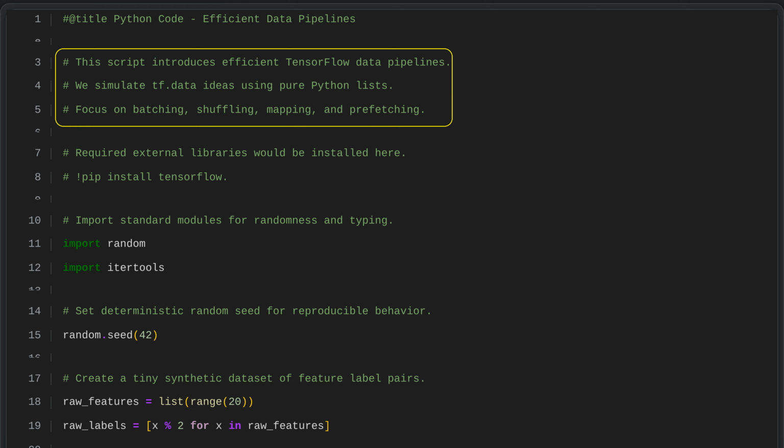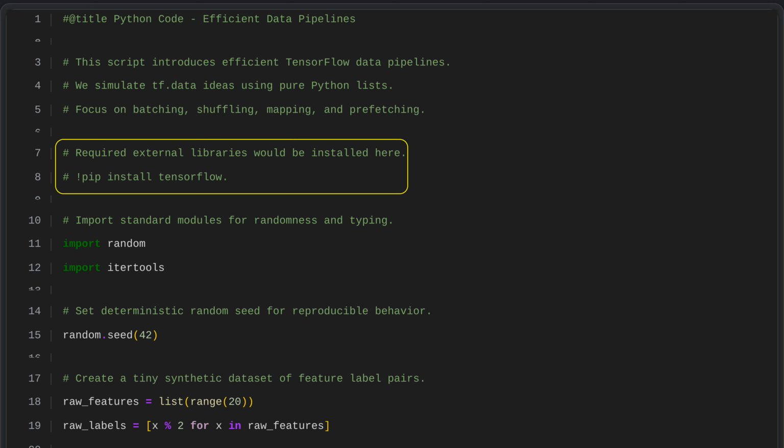In this part of the script, we would normally install any needed external libraries such as TensorFlow using a command run in a terminal. Installing TensorFlow makes all of its components available, so we can use it to build efficient data pipelines. However, in this script, the installation command is commented out, so it serves only as a placeholder or reminder and is not actually executed.